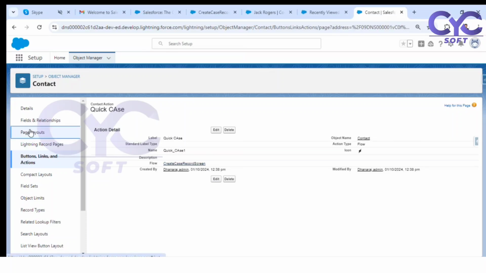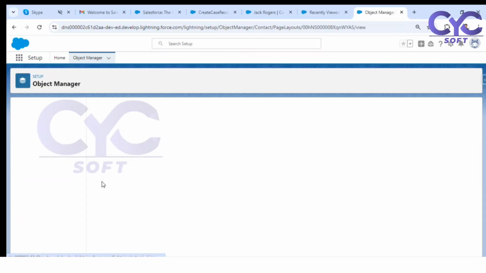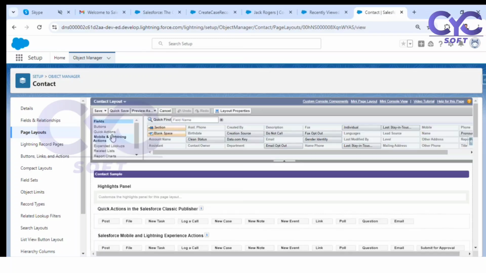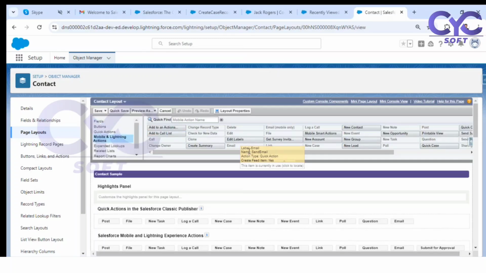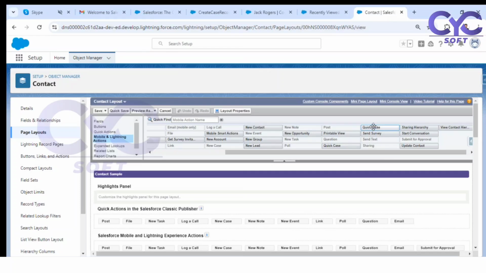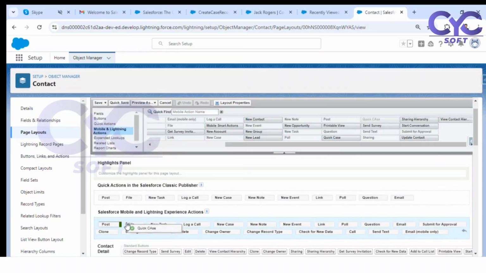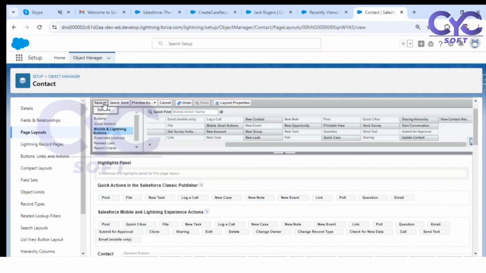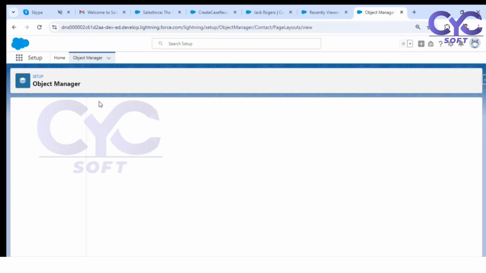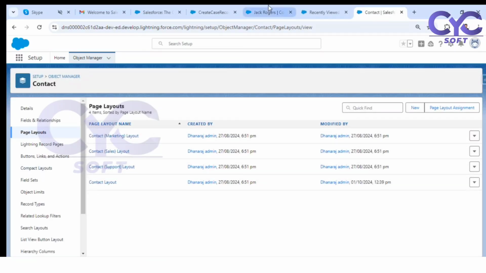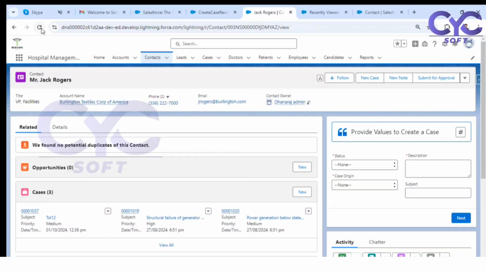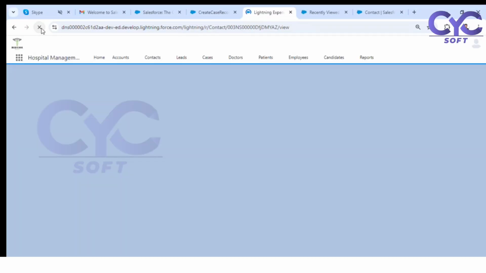Now add this in your particular layout. Go to your contact layout, go to the Mobile and Lightning Actions. Where is that Quick Case? See here, it is there. Now just drag and drop it to here. Okay, save it. Done, completed. Now go to your Jack Rogers page. Just refresh it.